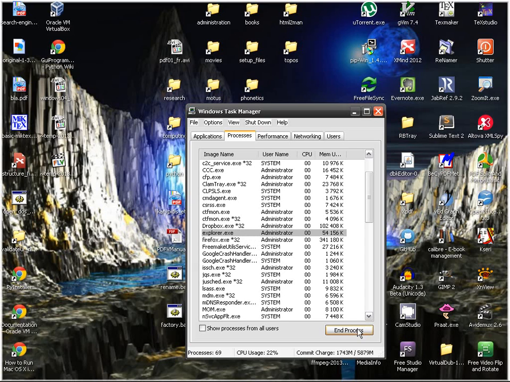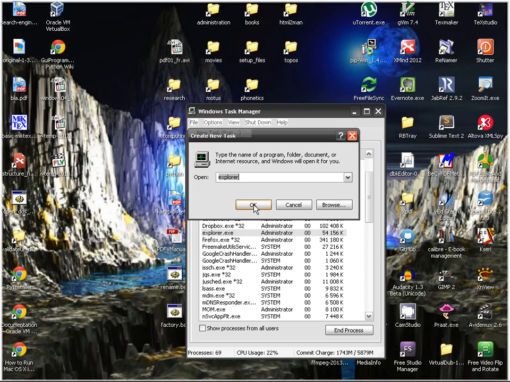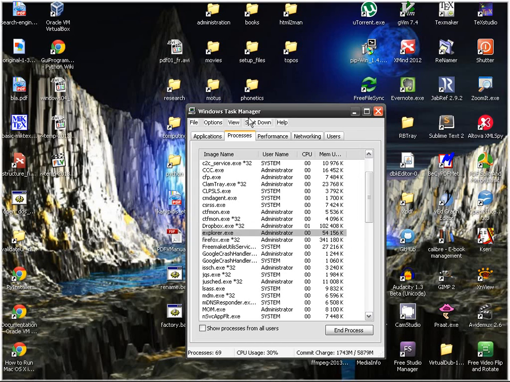So you can end the process, and then if you close up Task Manager, you cannot see your desktop because your desktop is controlled by the Explorer.exe program. So you have to open it again. So after you end it, you go File, New Task, Explorer, OK, and then you've got your desktop back again.